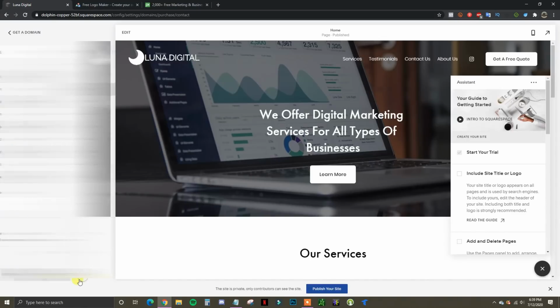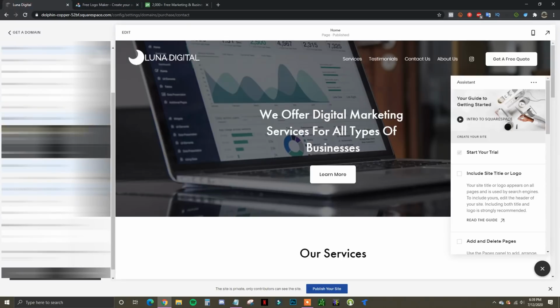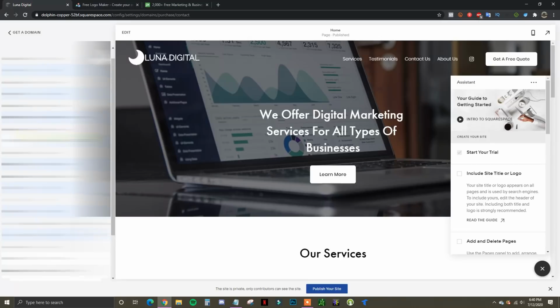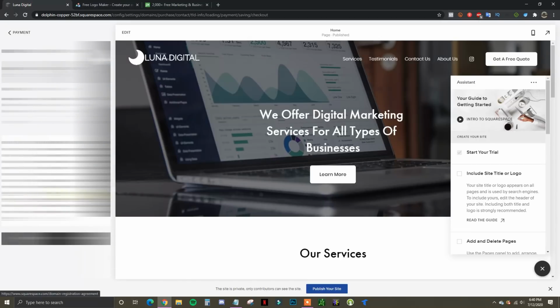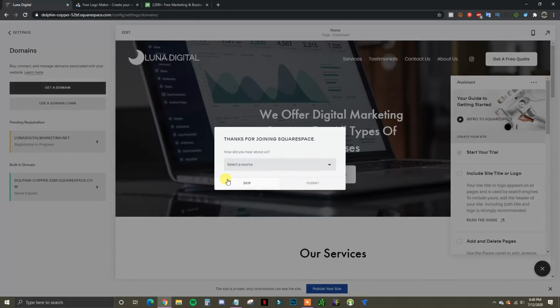And then I'm going to click proceed to checkout, and then we just have to enter our information again. And then click continue, and then we can place this order. And we can see that it's going to take up to 10 minutes, and they'll send an email when the process is complete.